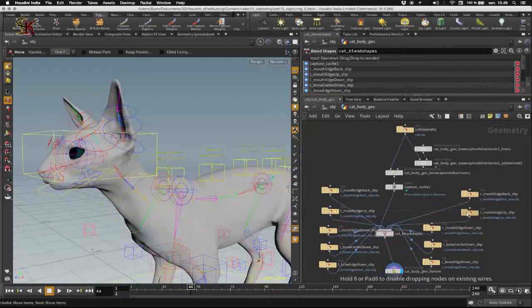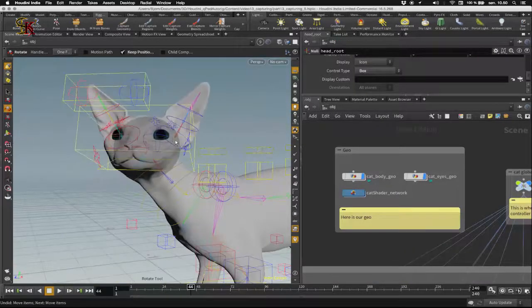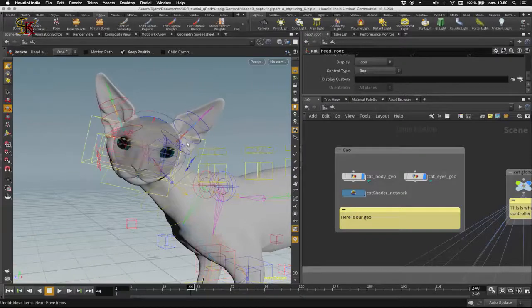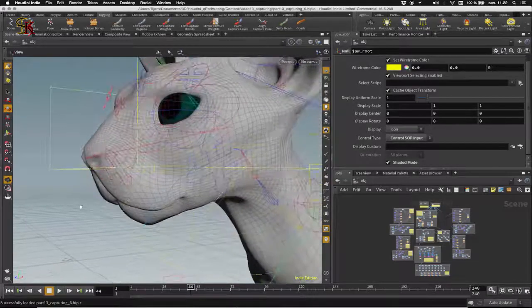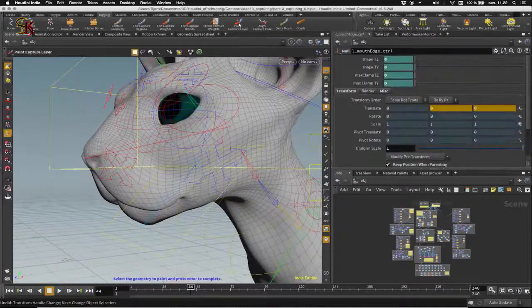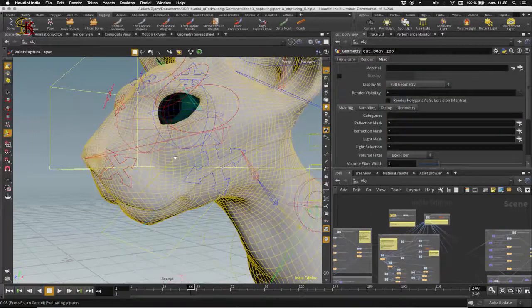If we go back out and check, we should have both our blend shapes and our capture working at the same time. Now in areas where there's finer detail, like the mouth and toes and fingers, you might want to use the Paint Capture layer. With this tool, you can paint the areas you want influenced by certain bones. It's not very procedural, but it gives you nice control over details.